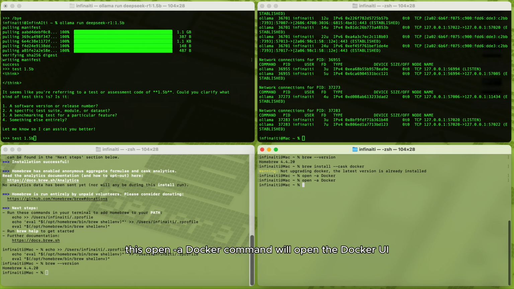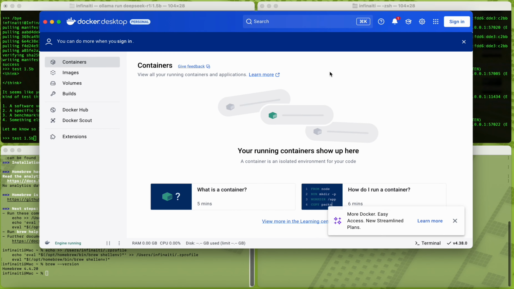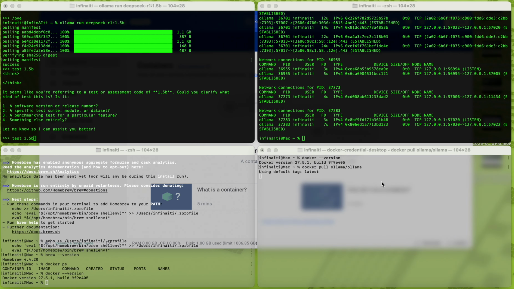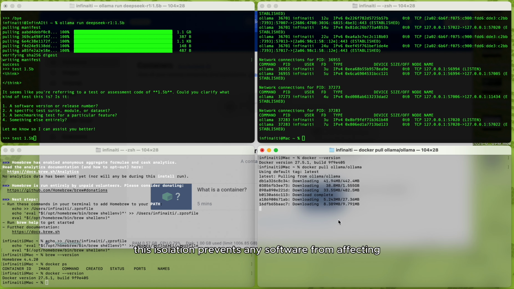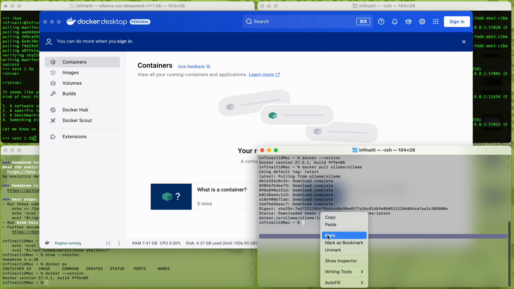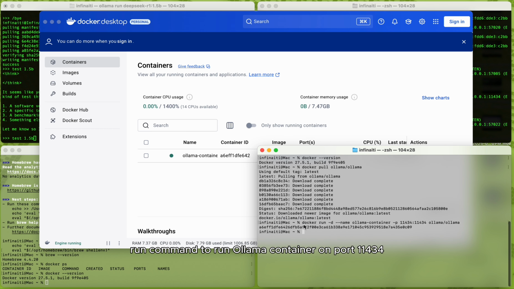This open -a command will open the Docker UI. Once Docker is installed, pull the Ollama container and run it. This isolation prevents any software from affecting your system setup and ensures that everything runs within its own secure environment. I'll show you how to set this up in detail. Follow the video. You can see that Docker has no container running at the moment. We will now use the docker run command to run the Ollama container on port 11434. And the Ollama container is now available.